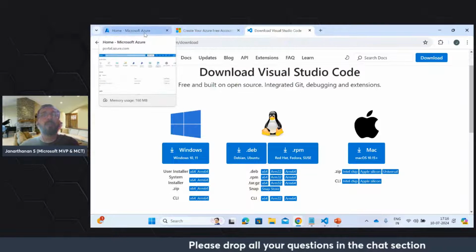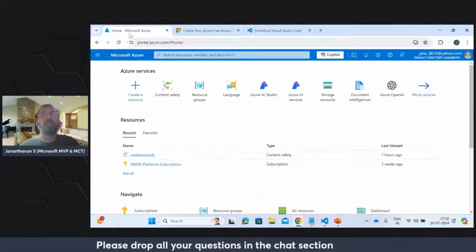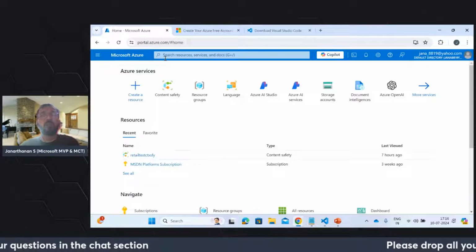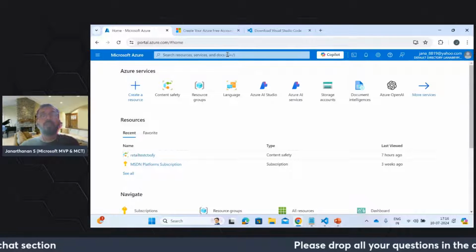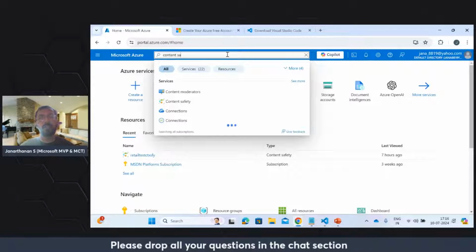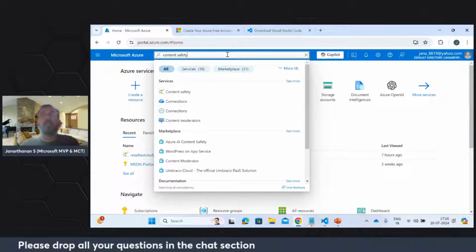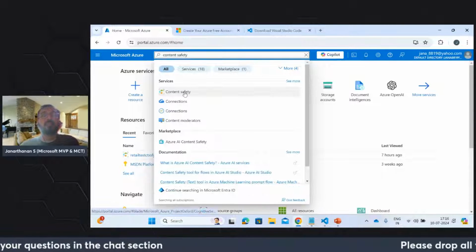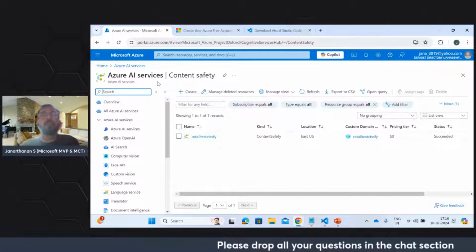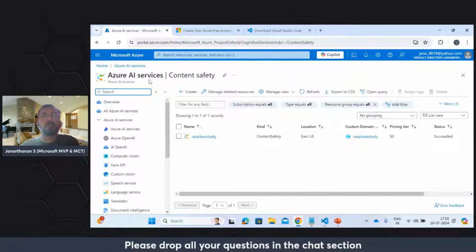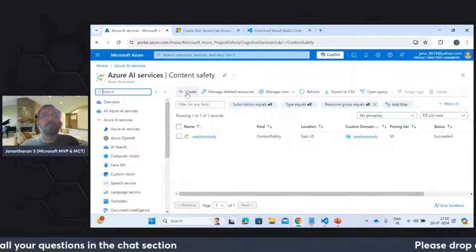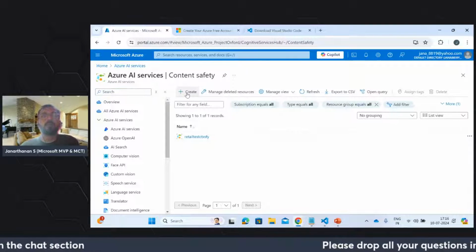Apart from this, your subscription by this time will be ready with respect to your Microsoft Azure portal. So what we will be doing is, in the search bar, we will be looking for the service named Content Safety. The Content Safety service is a service we'll create now. This Content Safety service will be a part of your Azure AI services. Earlier it was called Cognitive Services. Let's create a Content Safety resource.